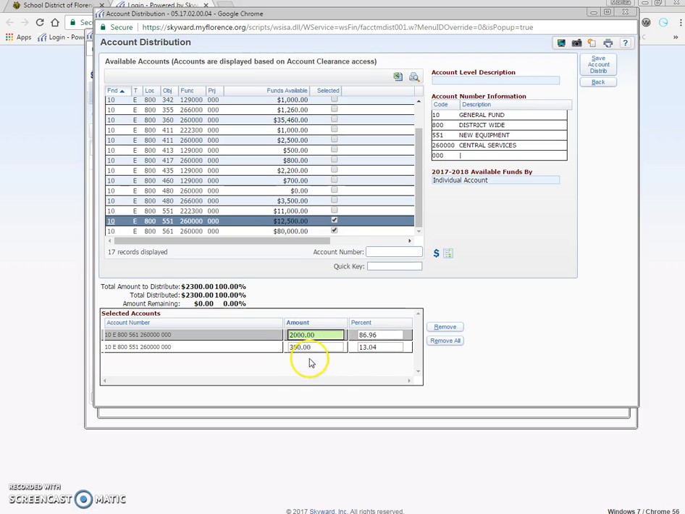And you can split that by amounts, or you could split it by percentages as well. If I thought it was 75% one account and 25% a different account, I can add that and it'll automatically calculate the totals.